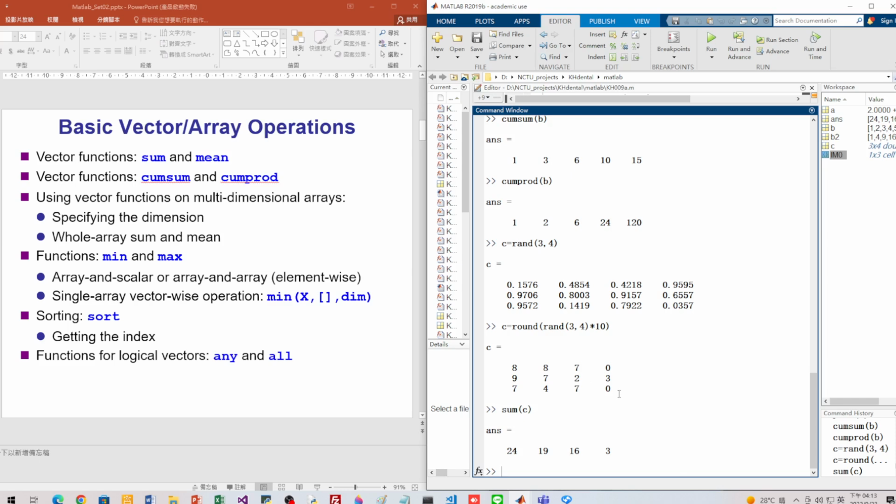So it will compute for each vector along this dimension. Okay, so this is what you get. The 24 is the sum of A97, and 19 is the sum of A74. So if you know the first non-singleton dimension, then you can just use this. Otherwise, you can specify the dimension index. So what we just had is the first dimension.